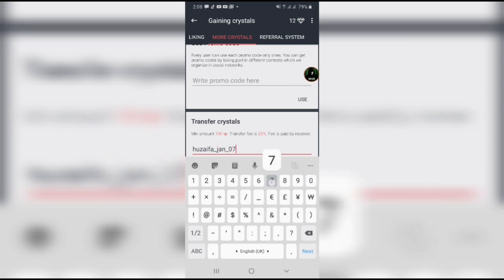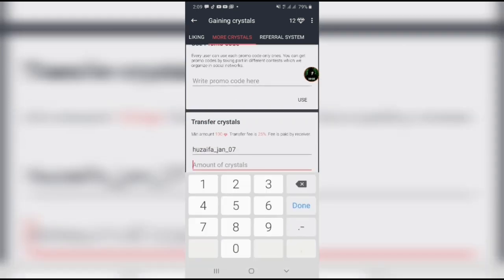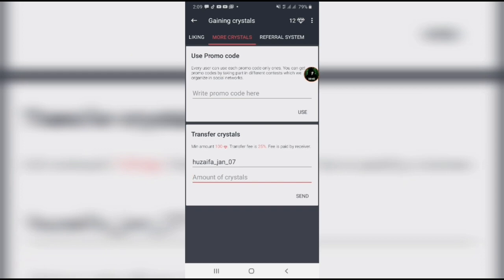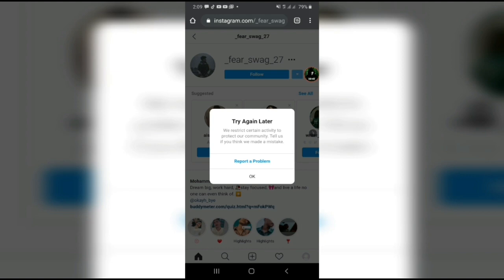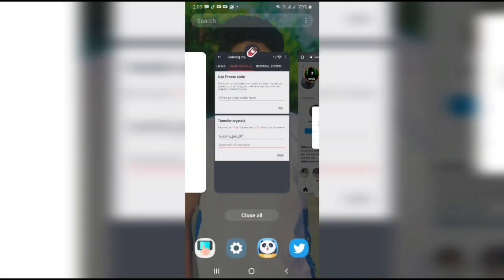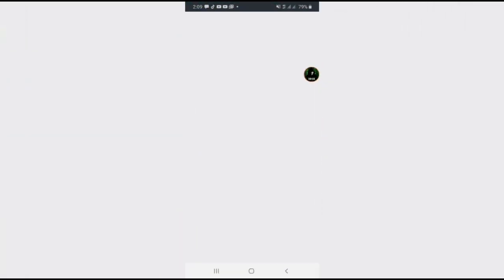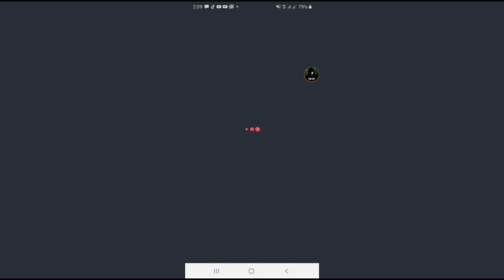Just give it a try. So like this, my real Instagram account username, and then you have to log out from this fake Instagram account from Neutrino, and again log back in to your real Instagram account, like I will do.